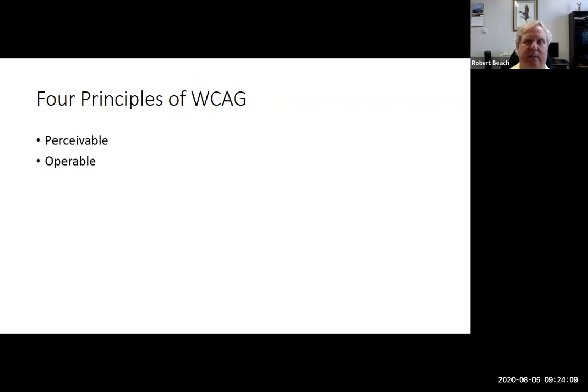Operable. The end user has to be able to activate those links. Again, this is generally not a problem. Understandable. The end user has to understand what that link is going to do when you activate it. This is generally where we have some trouble with links being accessible. And lastly, robust. Links have to work with a wide range of technologies, including assistive technologies. Again, this is generally not a problem. So understandable is the basic principle that we have the most trouble with when it comes to links.